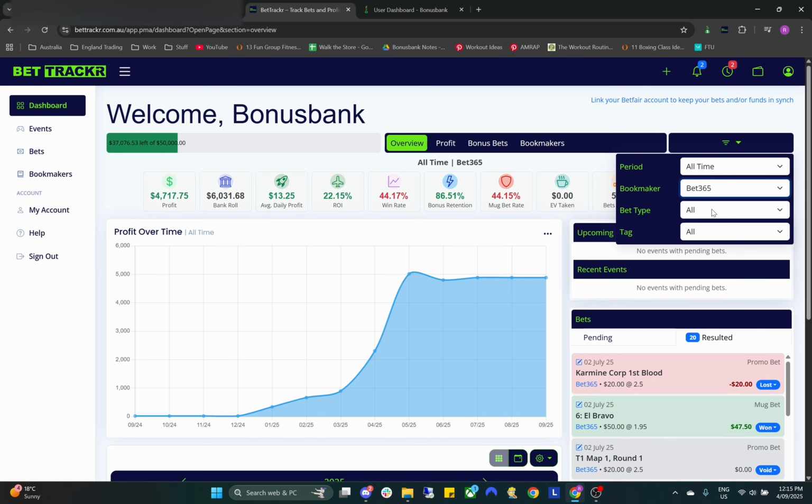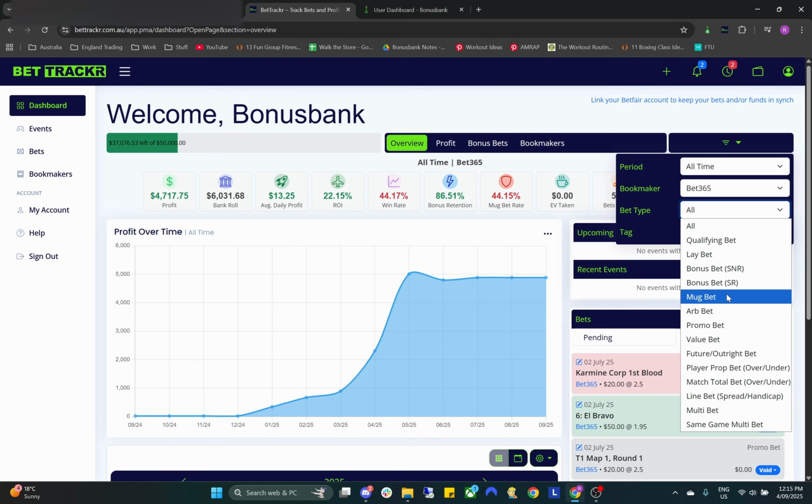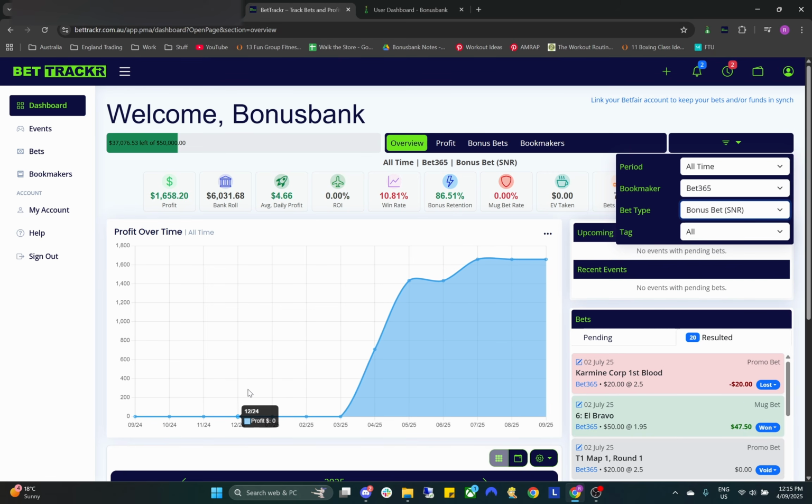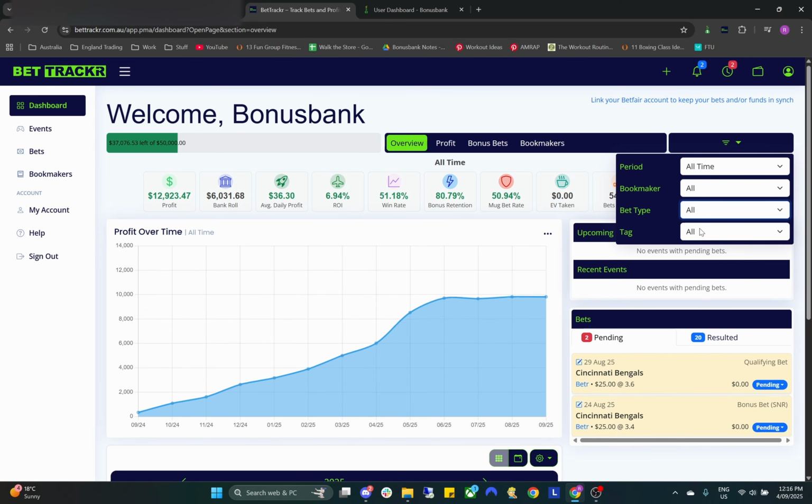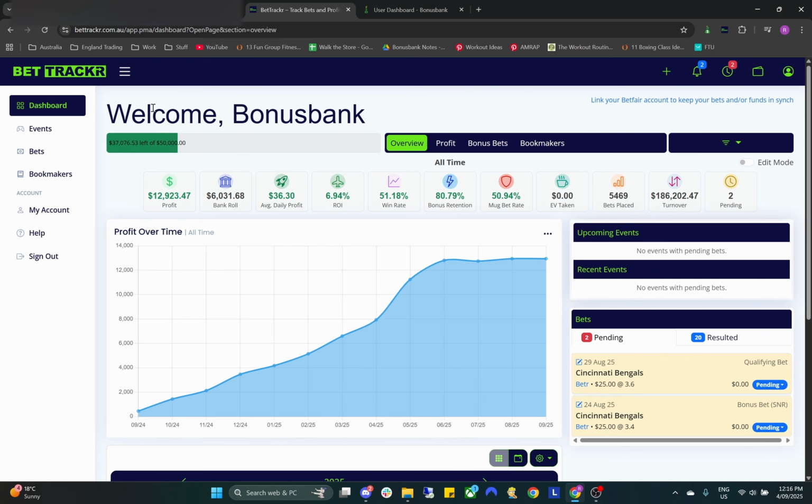And you can go even further in detail. You can look at all your, let's say, bonus bets at Bet365, and it's just going to show you all your bonuses. So it's very, very interactive and it works really well, very visual, and there's lots and lots of info in the dashboard. But we'll move on to the next tab down the left here.